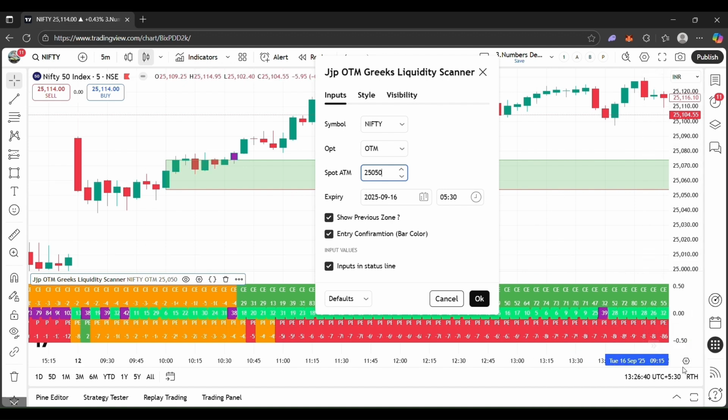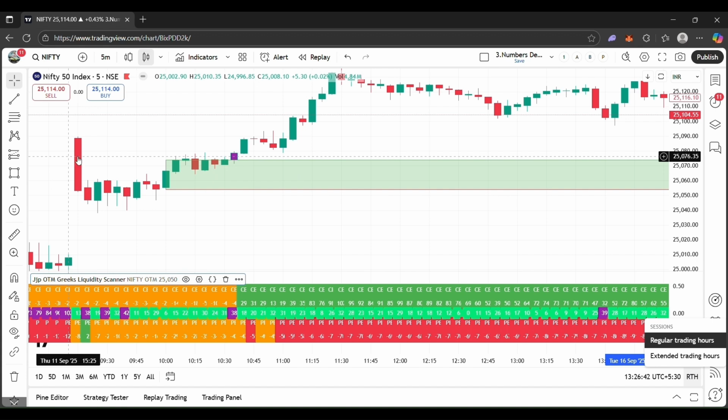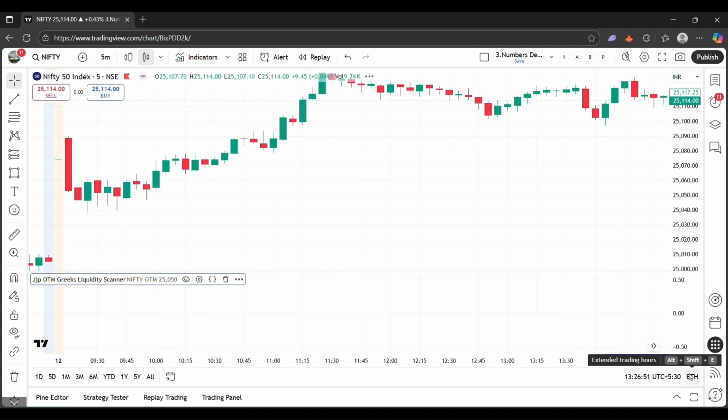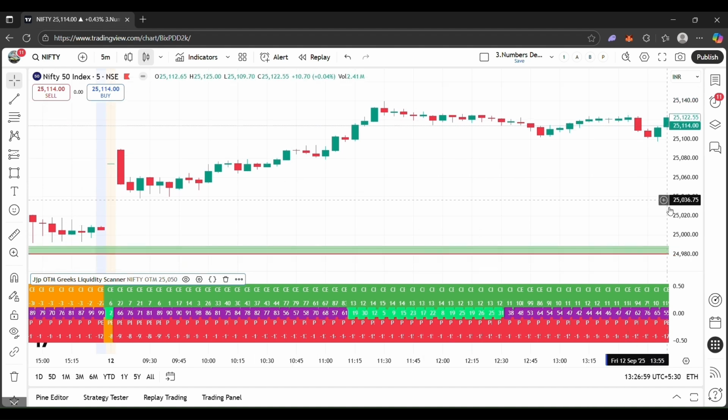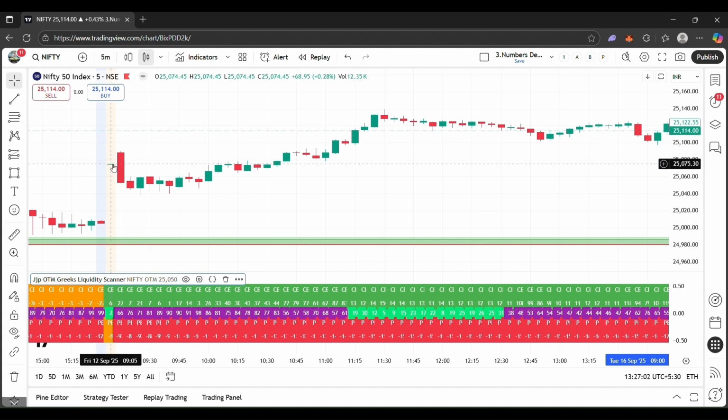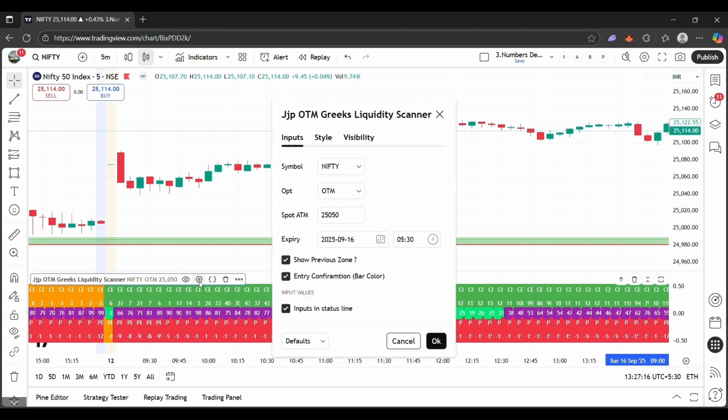As of now, to know the last day, I am taking an example of the 12th September 2025 9:15 candle. To know the exact open price, I am going to the extended trading hours. While the market is opening, at 9:15, this is the fixed timing, this is where the open price is, 25,074. For us, the ATM selection of Nifty is in 50 steps, so I am selecting 25,050 as the ATM spot. The spot ATM I have given here is 25,050.